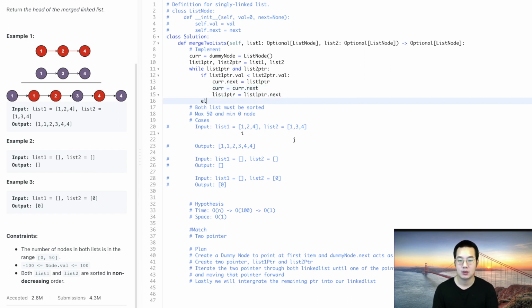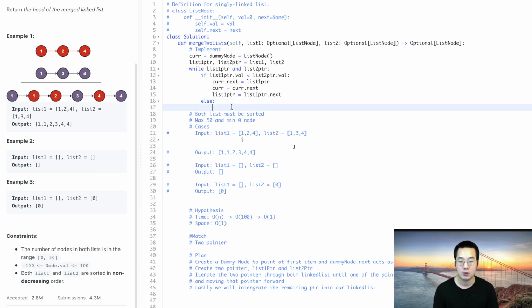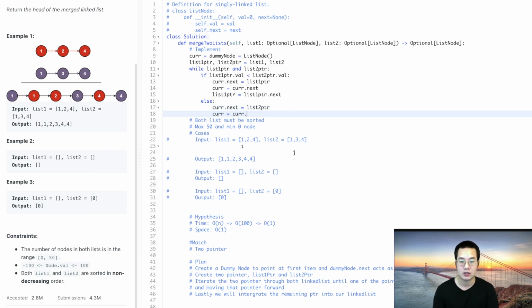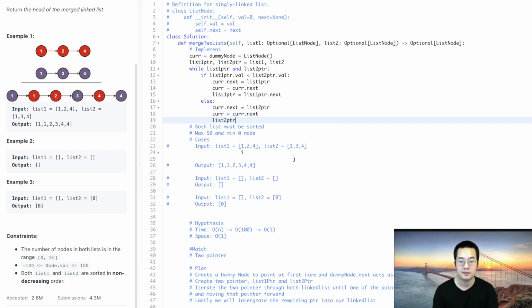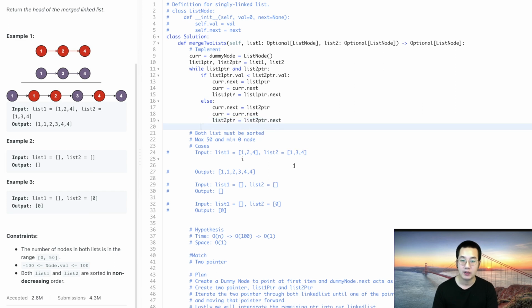With that, we can do else, and we could run this similar code. So current.next is equal to list2 pointer, and current is equal to current.next, and list2 pointer is equal to list2 pointer.next. With that, we have advanced. We have done the first 3 steps of creating a dummy node, creating 2 pointers, and iterating through the 2 pointers, integrating the smallest value until one of them eventually becomes none.